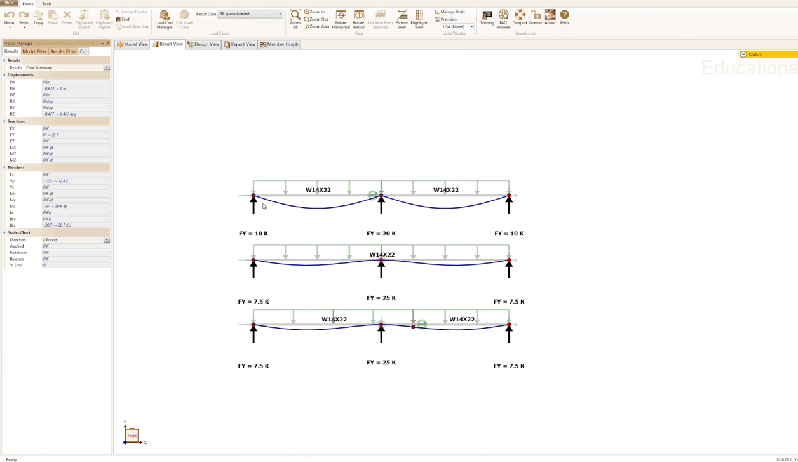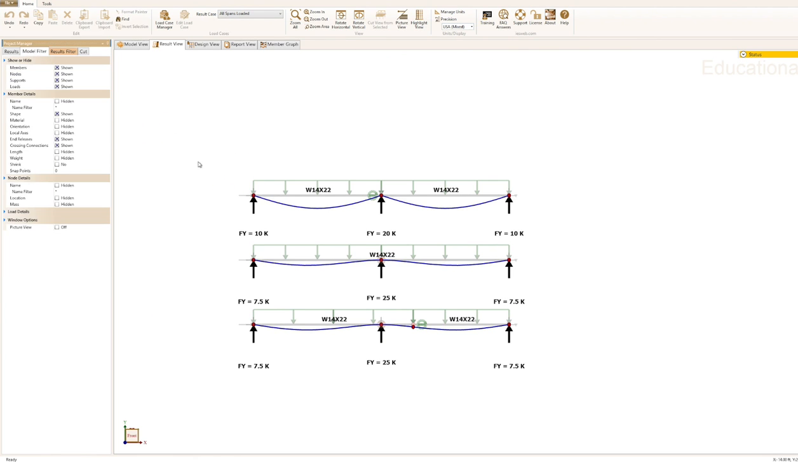And by the way, the names of the members, they're going to show up here if you have the shape checked under member details. I'll turn that off for now. But let's look at the results. Again, let's start with the continuous member. What's going to show up in the member graph will depend on what is selected here. If nothing is selected, it will default to the first beam that was created.